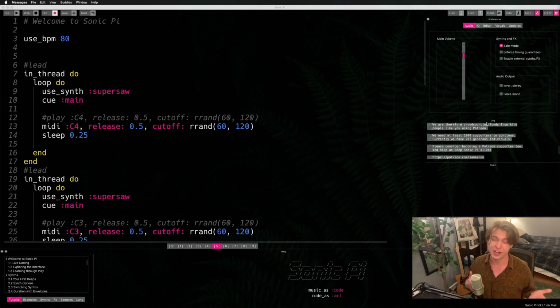Today we're going to be looking at Sonic Pi, which is a programming language that lets you create music with code. It's used by a lot of DJs I've seen recently on TikTok and things like that, and it seems pretty cool, so I figured we would jump into it today and mess around with it.